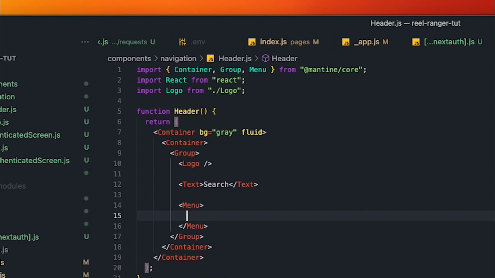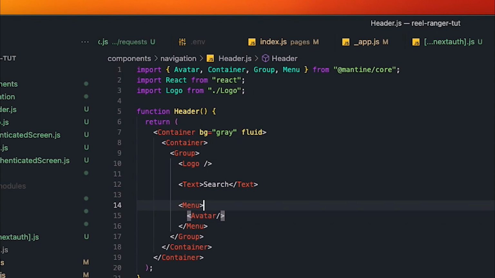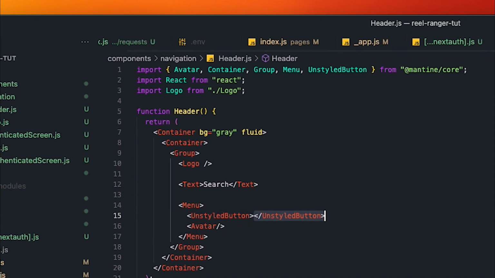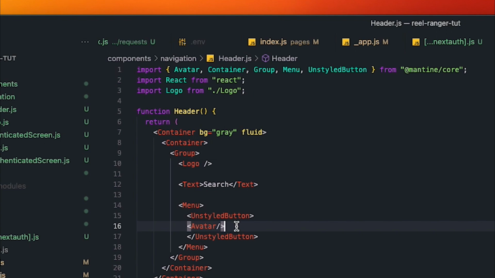Okay, and the menu is going to have a target. The target is going to be an avatar or an icon of my user, like a profile picture. So it's going to be an avatar, which is a self-closing tag. And what else? Yeah, that should be it. And it's going to be a group, so a button on its own. Mantine UI has this component called UnstyledButton. Okay, I'm going to wrap my avatar with that for now.